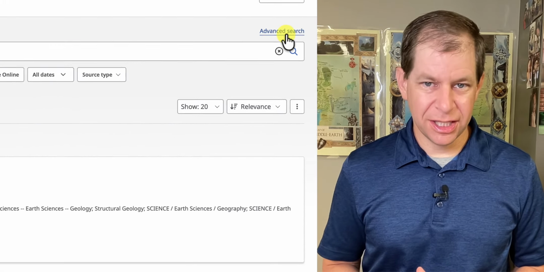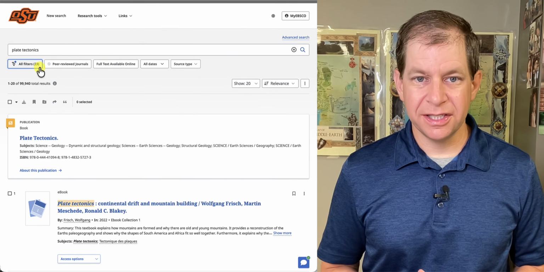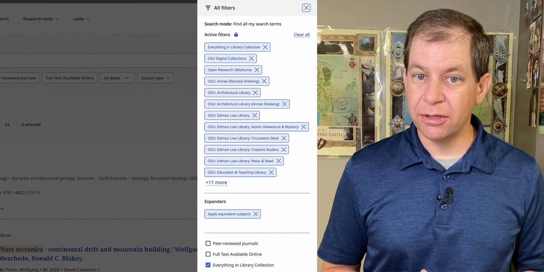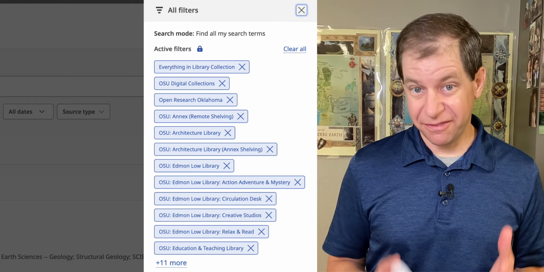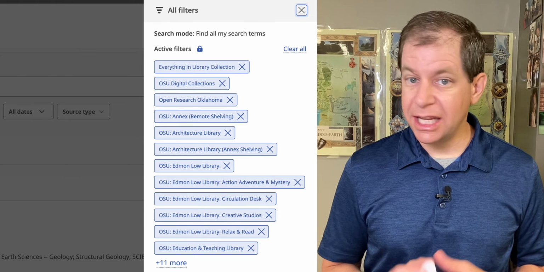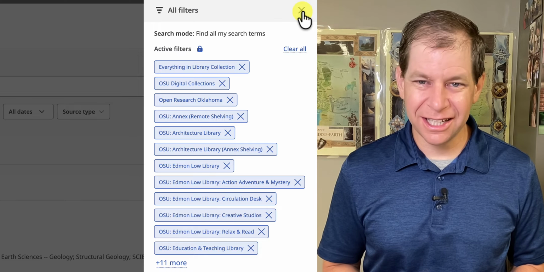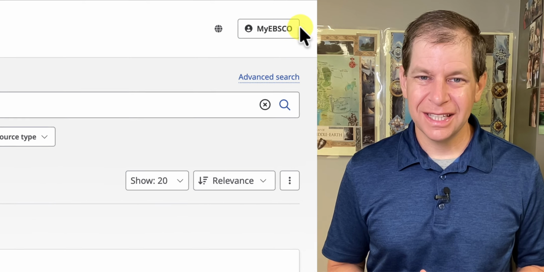There's one other thing to know about the filters. Whenever you perform a search, several filters are automatically applied in order to limit your search to what's actually available in our collection. When you see that some filters have been applied automatically, even though you didn't do anything, don't worry. That's just the library catalog functioning how it's supposed to.